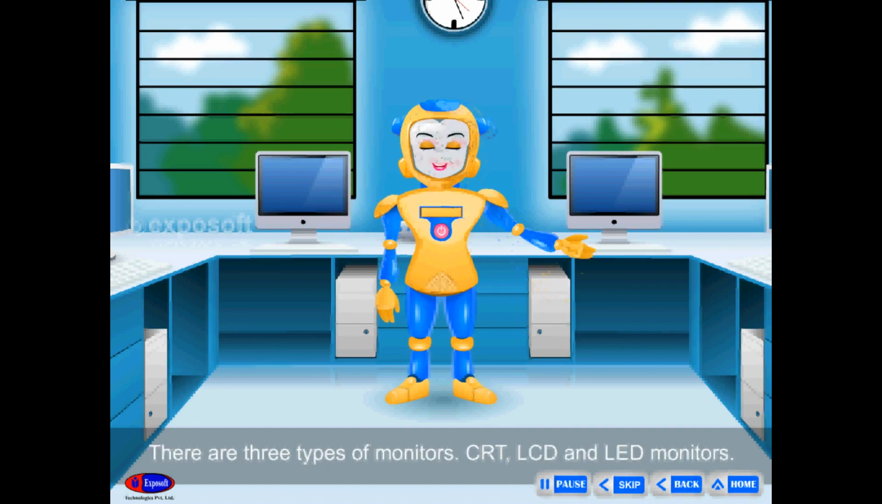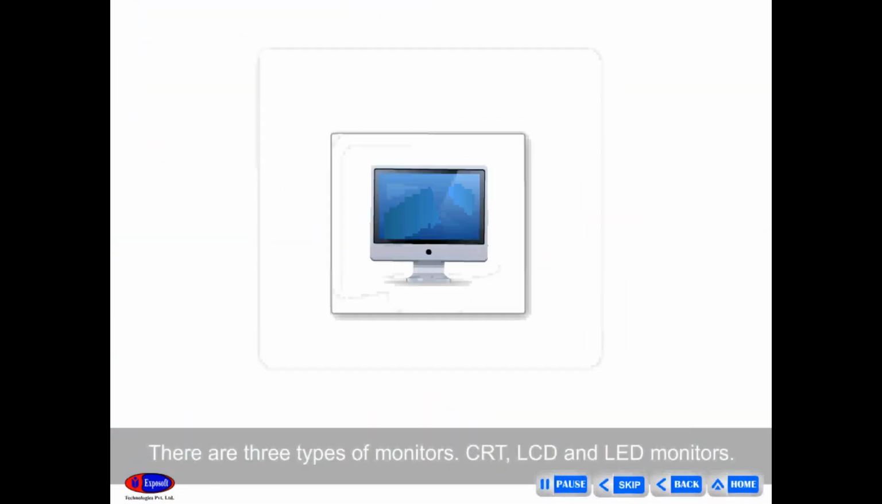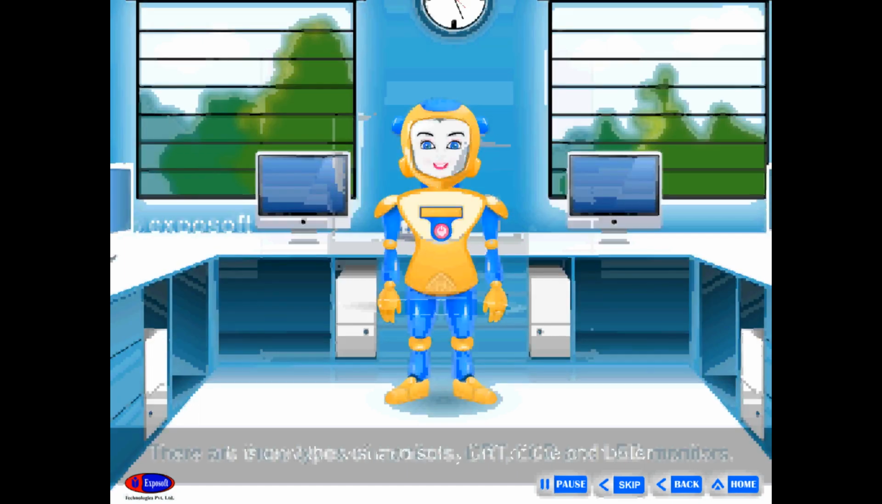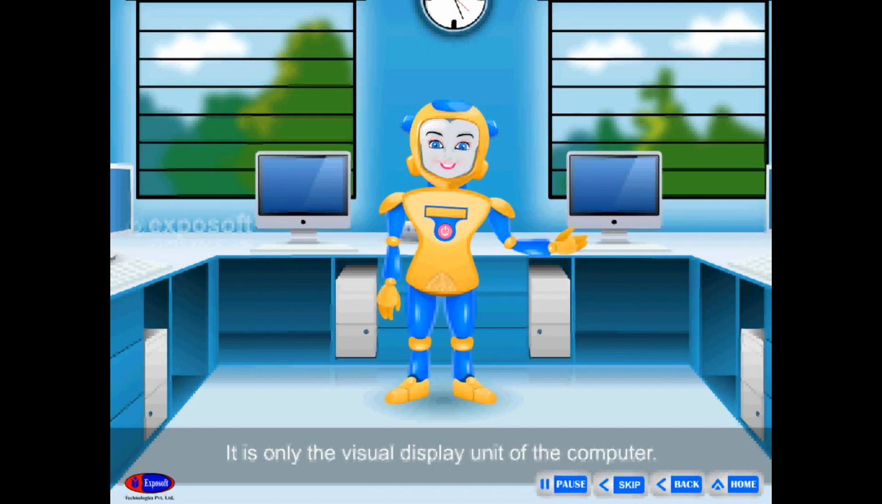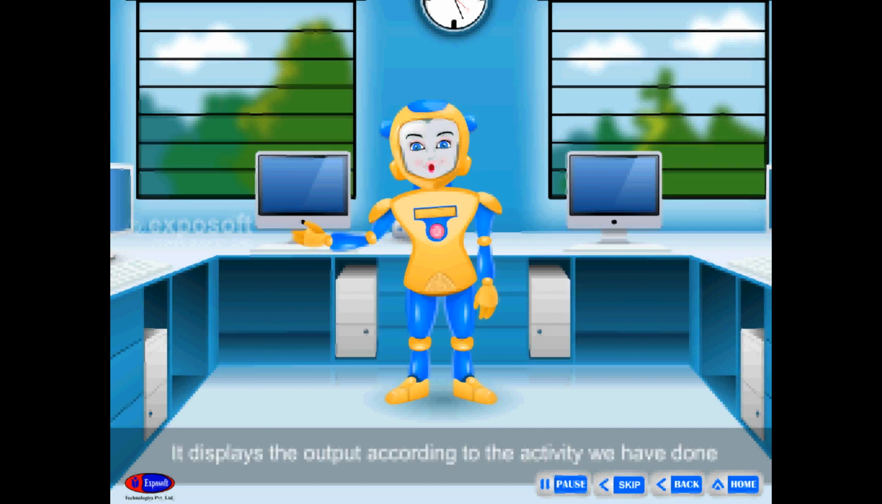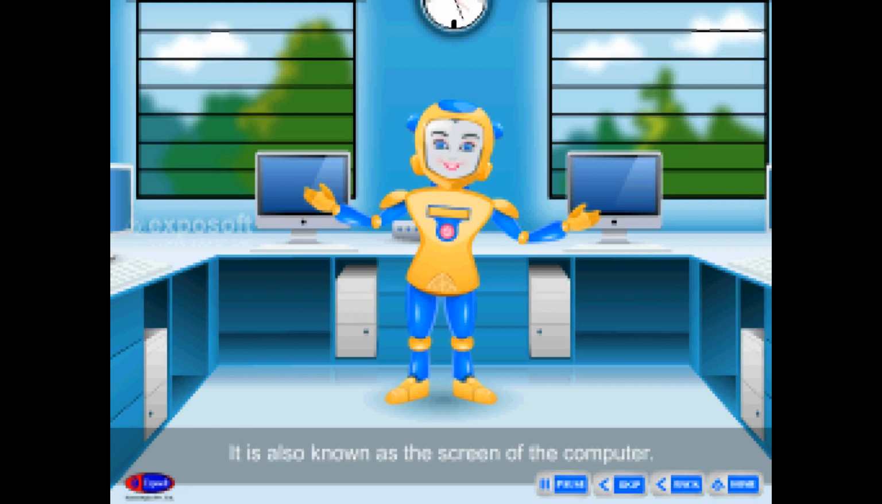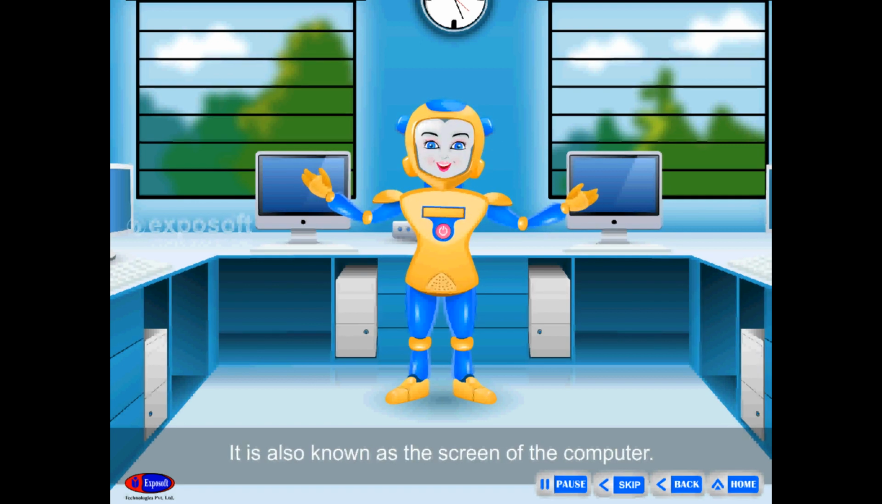Monitor. There are 3 types of monitor: CRT, LCD, and LED monitors. It is the visual display unit of the computer. It displays the output according to the activity we have done using a computer. It's also known as the screen of the computer.